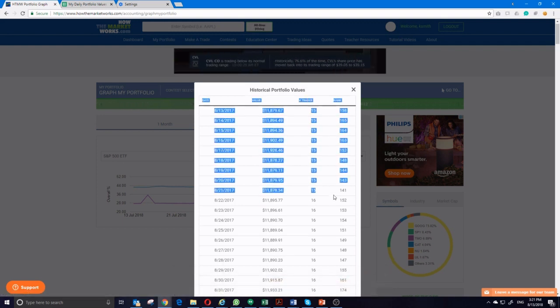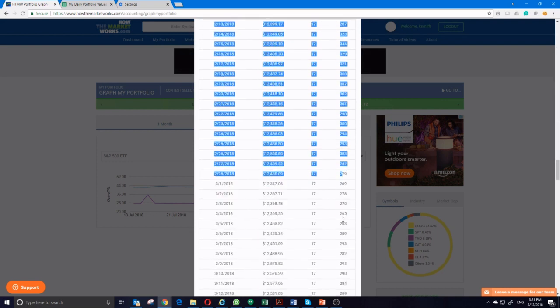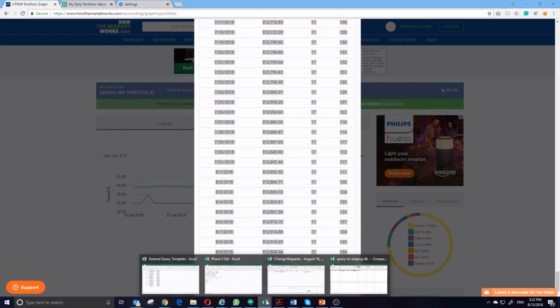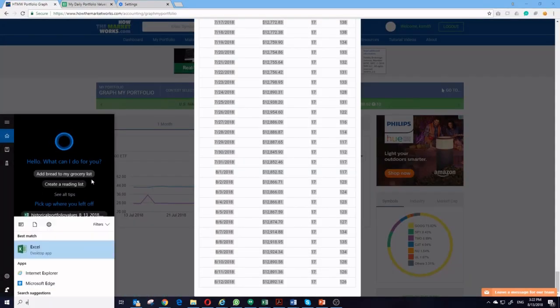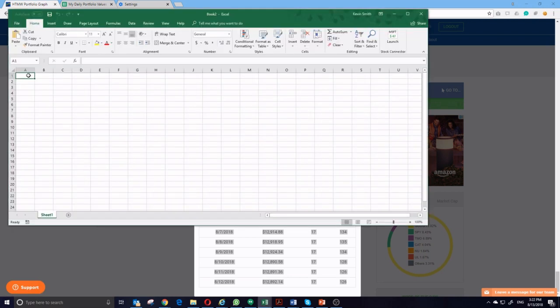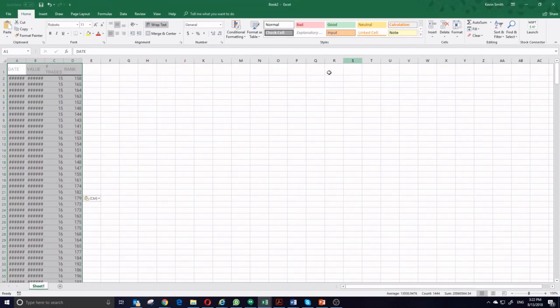So to get this, we're going to select all data, copy it, and then go to our spreadsheet. It's the same process for both Google Sheets and Excel. Click the top cell and paste the data in.